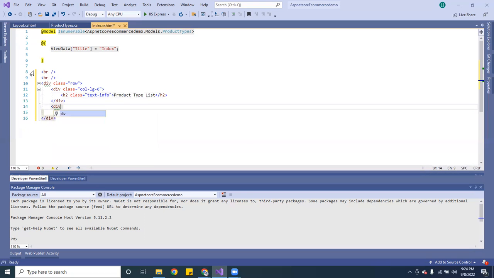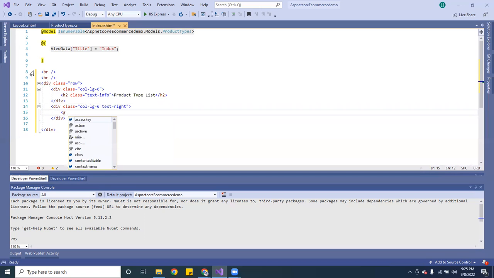Okay, so that's for the title or the header. So then here I am going to do a div with class col-lg-6, and I'm going to do this one text-right. Text-right. And here I am going to put a link. Here I'm going to do asp-action.